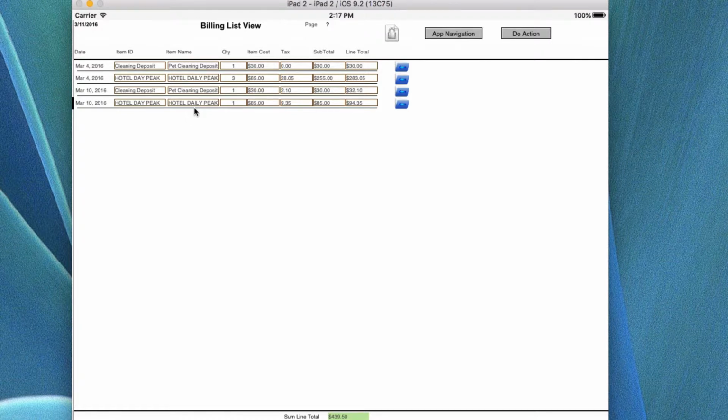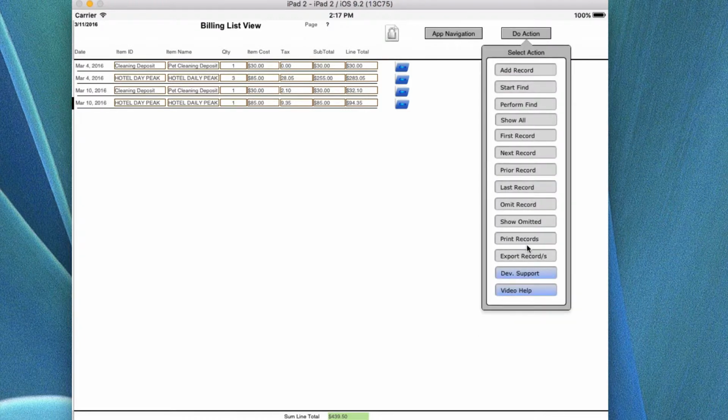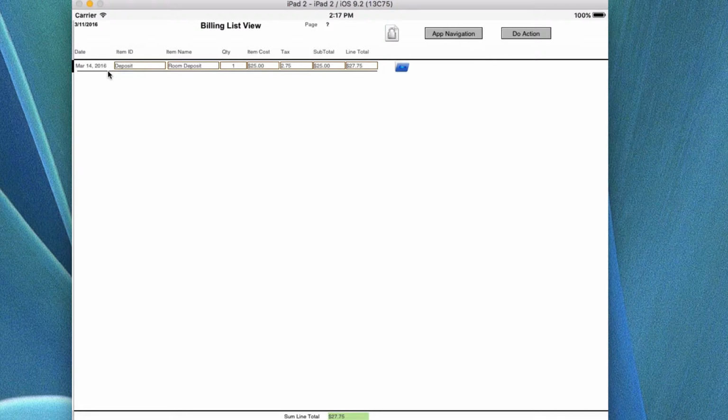Now, where would you use this? If you did a find or you had a short count of items in here and you wanted to take one out and print some records, or you wanted to omit, say, several of them, and then come back in and say show omitted only, you would come down here and say show omitted, and it'll show the reverse of that. So you can do it either way.